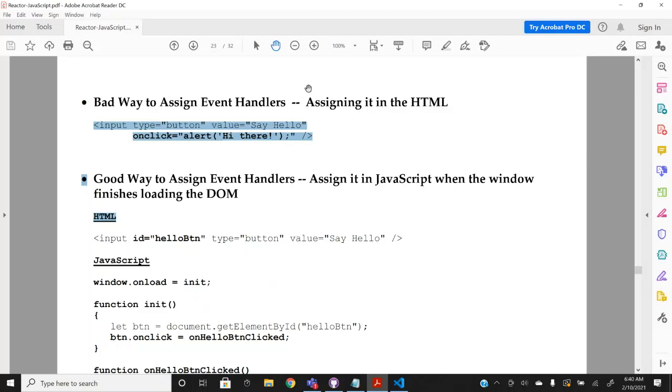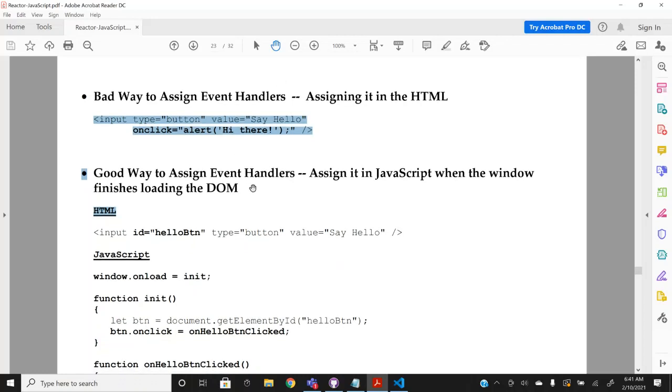Instead, what we're going to do is assign event handlers programmatically when the page finishes loading. So the browser is going to finish loading the page, and then you're going to say, oh, wait, Mr. Browser, just one more minute. I'd like you to know that when the user clicks that button, I want to call that function. So let's look at this example.